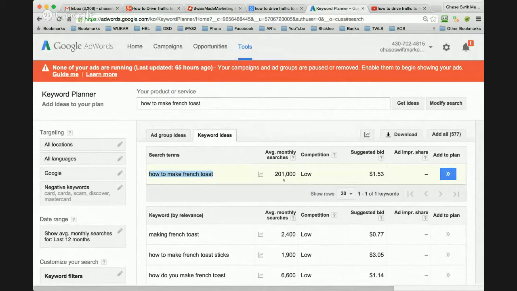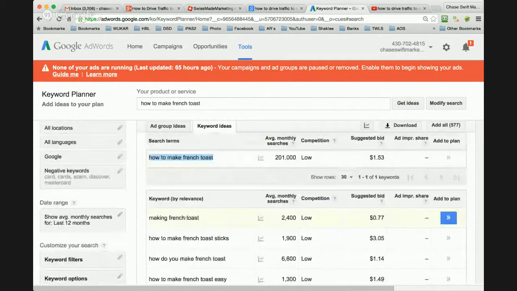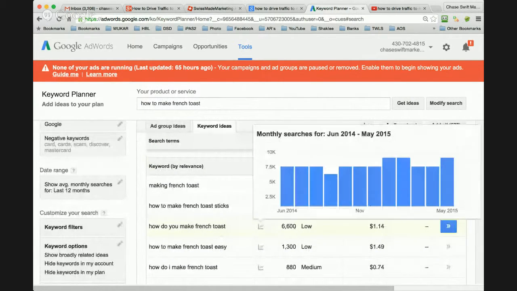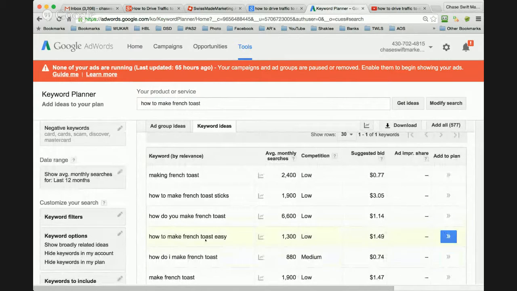Now, 201,000 people. It's going to be extraordinarily competitive. So you would need more than just 5 words. Maybe how do you make French toast? It's already knocking that down to 6,600. How to make French toast easy. See, that's more specific. Okay, so if you have a very easy way of making French toast, you can do this video.